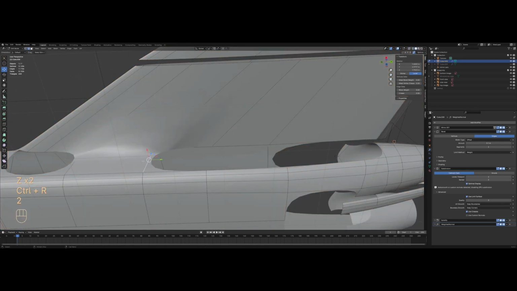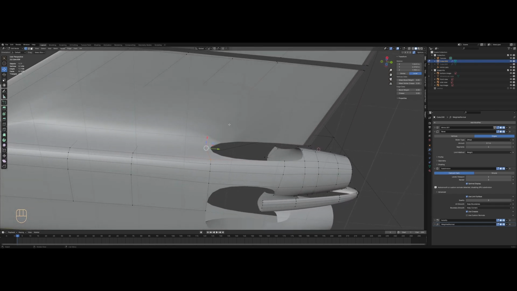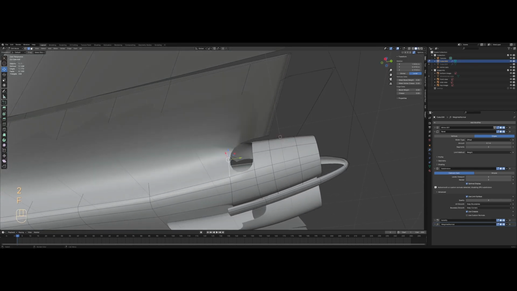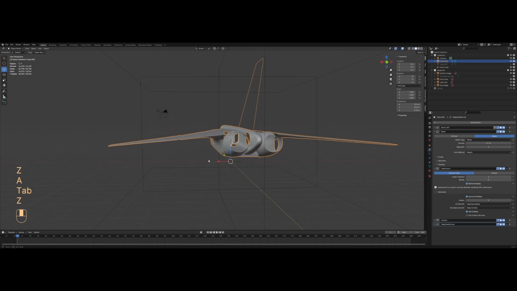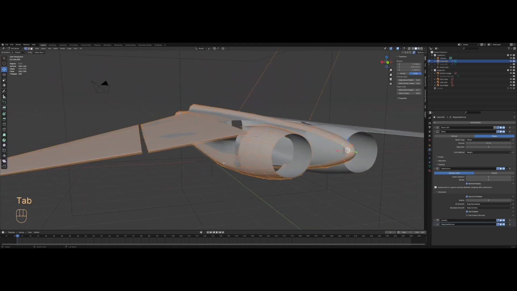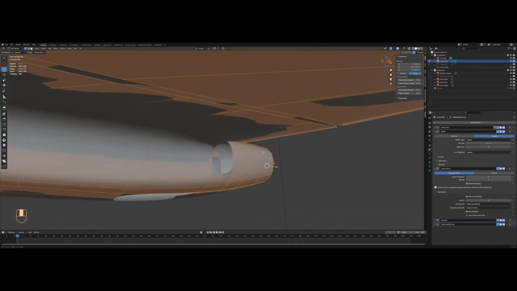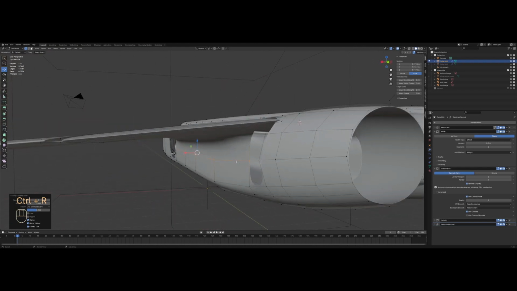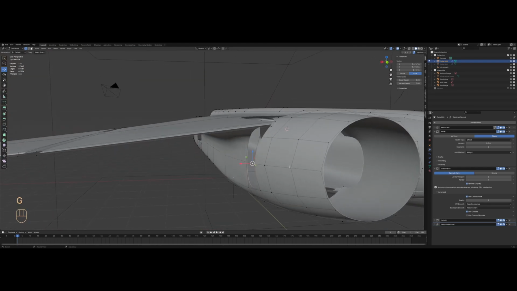I will add a loop cut here and fill in those areas. Same for the back, add a loop cut here. Just make sure to not connect it to the thruster area yet. I will add a horizontal loop cut and move the last vertex on the x-axis.